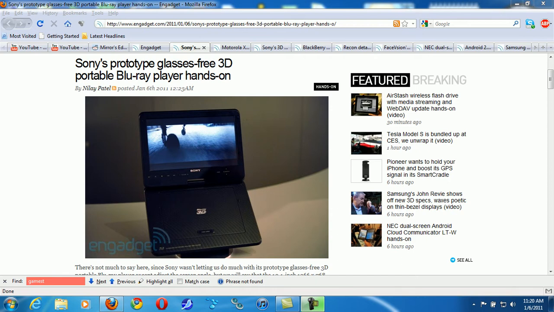Now, one of the cool things I'm looking at is a Sony prototype 3D portable Blu-ray player. So if you're into Blu-ray movies and 3D stuff, keep an eye out for this. Now, it's in prototype mode. We don't actually have it, or know if it's ever coming out. Probably will, probably in the fall or next year.